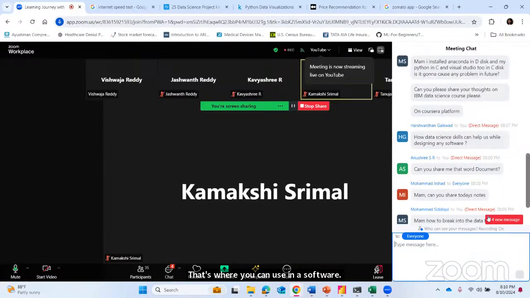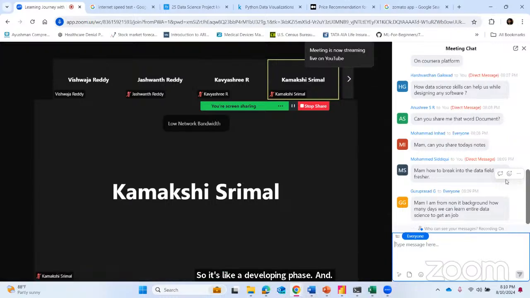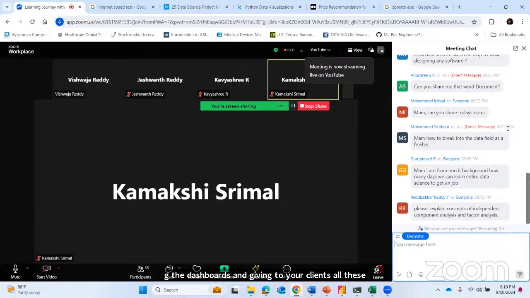And after the designing phase, to extract the data from the designing, and then from the extraction of the data, creating the dashboards and giving them to your clients, all these things come under data science only.